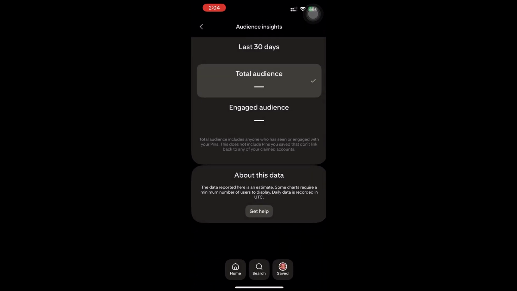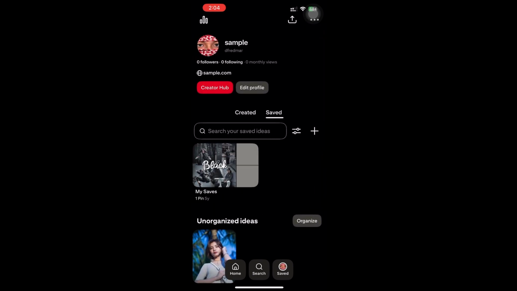So to keep it simple, sign into Pinterest, go to Settings, open Account Management, choose Convert to Business Account, enter your business details, and finish the setup. And that's how you convert a Pinterest personal account to a business account.